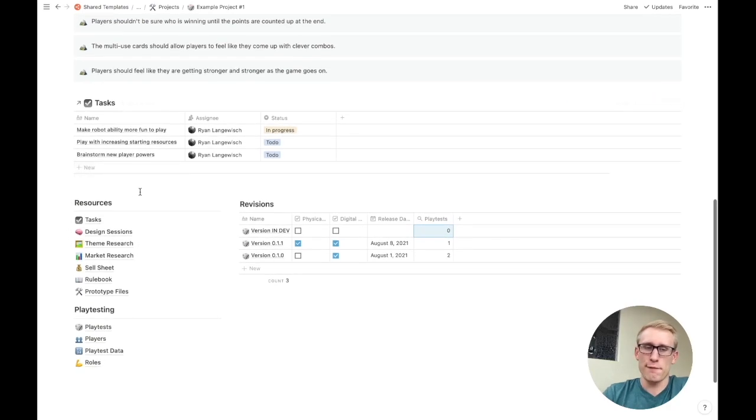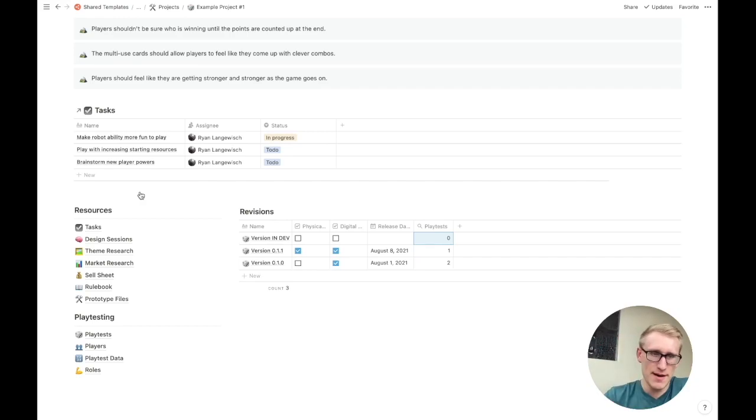And I'm just going to emphasize again, this entire template, like everything we see in here and everything that's nested, is defined as a template for my projects. So if I would create a new project, it would start with all of this but blank without any data populated. And each project will have its own task database of everything with it and have its own revisions and playtest database.